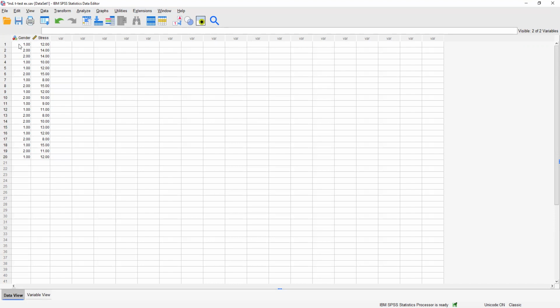Participant 1 was a male who scored a 12 on the stress test. Participant number 2 was a female that scored a 14. And we go on and so forth until we end up seeing that we have about 20 participants in the study. We also want to make sure that there is no missing data, because that would definitely throw off the validity and a lot of the measurements of our study.